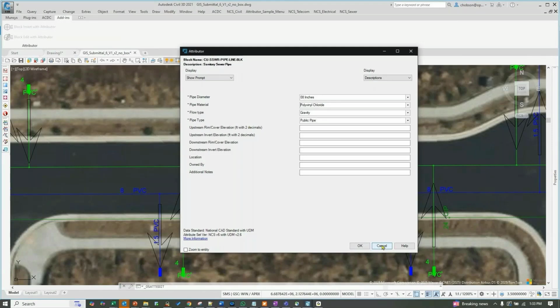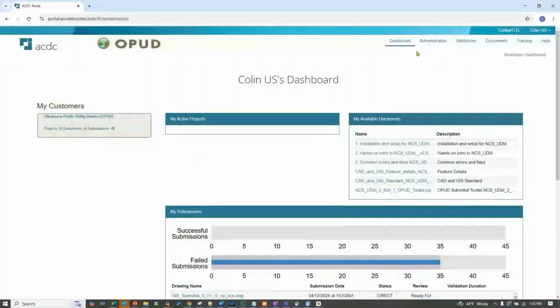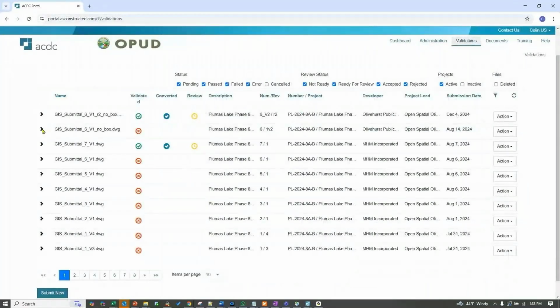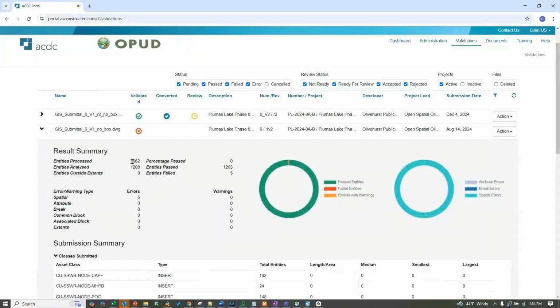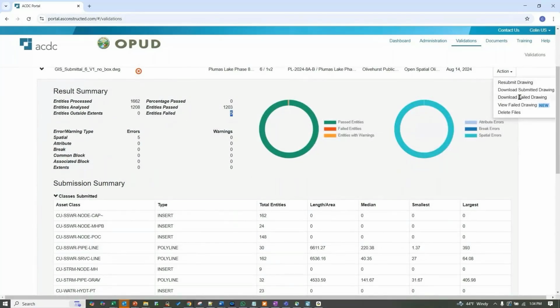So once you've taken this drawing, you can take the drawing like you hunted and literally go and upload that straight into the portal here, which is what's happened many times on that particular one. And if the drawing fails, you'll get errors and it'll actually mark them. So this says, okay, I had 1,600 entities processed, 5 failed. There's different kinds of fails. They can be attribute errors, block errors, or spatial errors. And then you can go in and look at view the failed drawing.